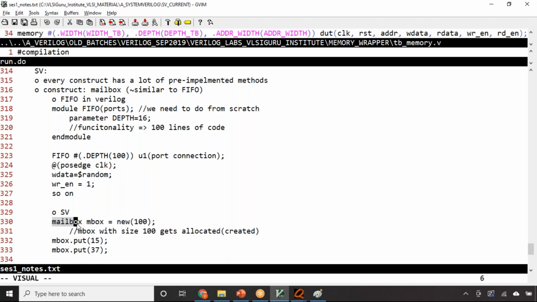So now tell me, mailbox is a user-defined data type or language-provided data type? Language provided. It's a language-provided data type. And by using new, you are allocating the memory. This is called instantiation. This is called creation, where you are allocating the memory. And this is where you are using it. You may ask, why are we not randomizing it? See here, there is no need to randomize it actually. Mailbox is an element where randomization is not required.